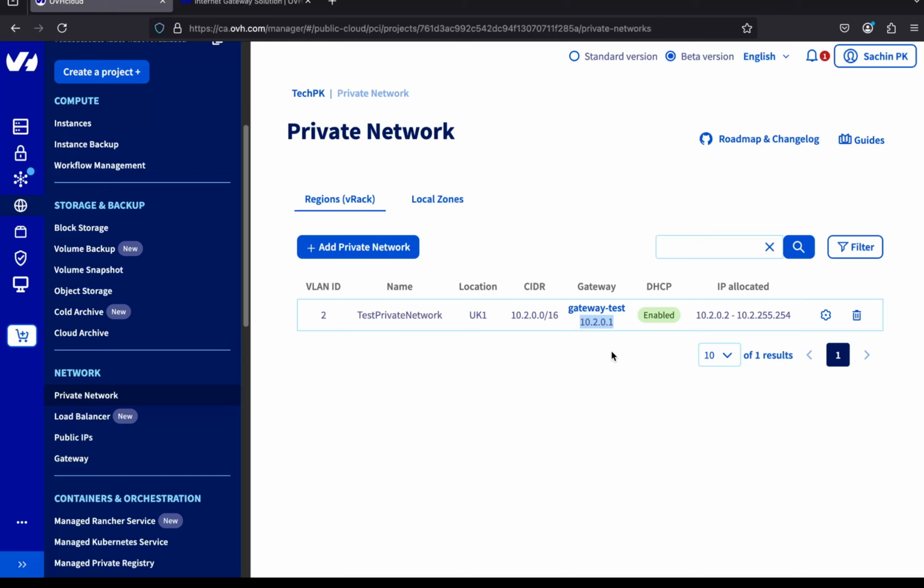So now, we've created the gateway and connected it to our private network. Next, let's head over to the terminal and check if our private instance has internet access. Go ahead and switch to the terminal now.